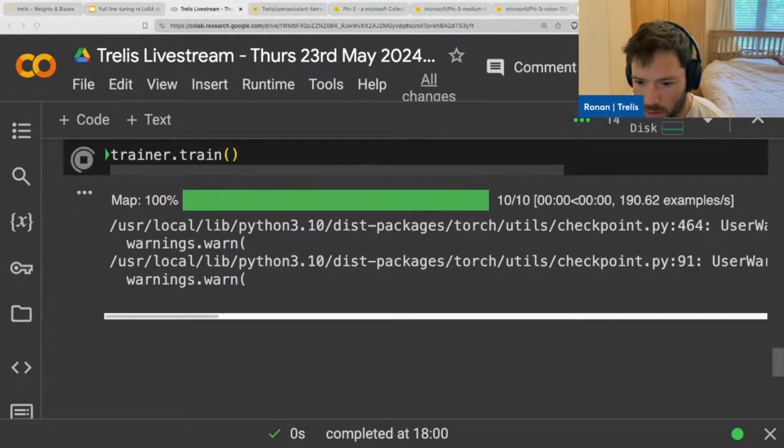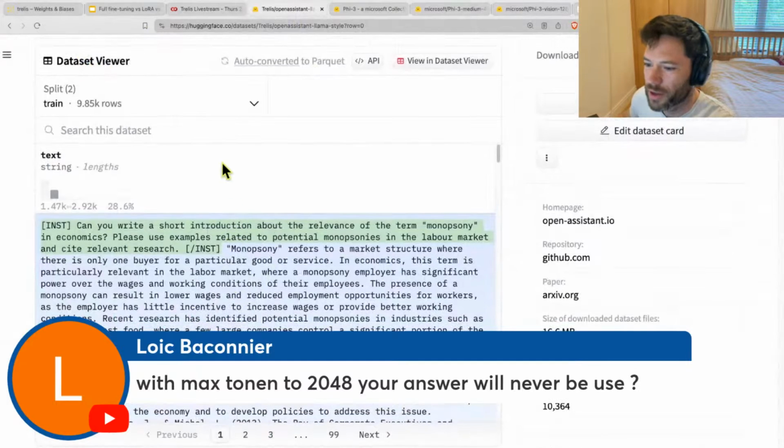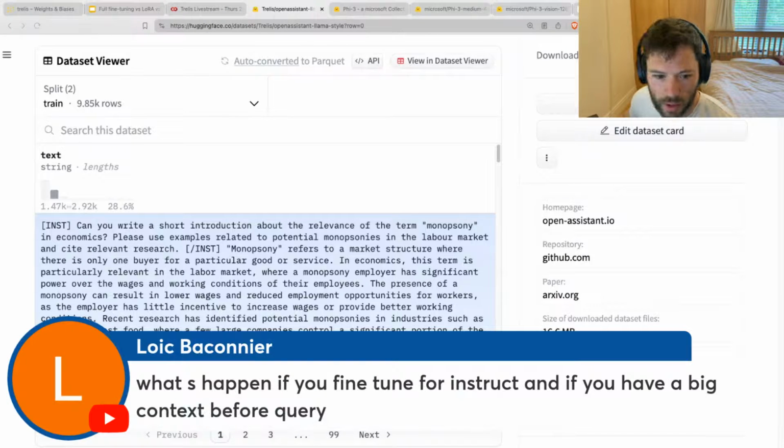All right, let's work backwards. With max tokens set to 2048, yeah, that might be an issue if you have some data that is longer. You can see actually the longest sequence in my data set is only 2,900 characters, not tokens. So yeah, I'm probably okay with my length in that case. If that's your question, Loic, you can clarify.